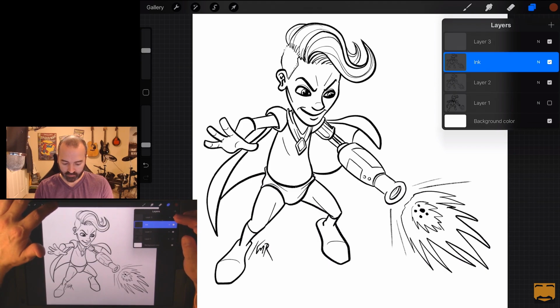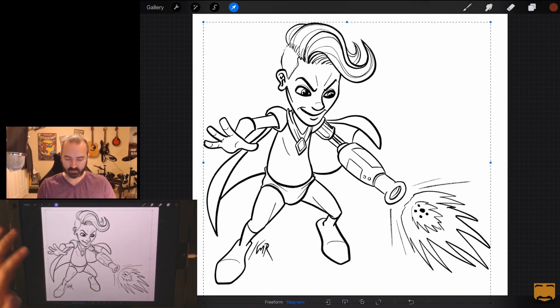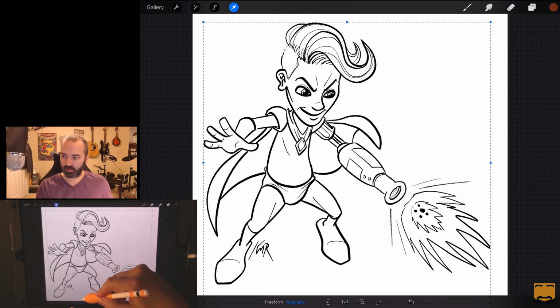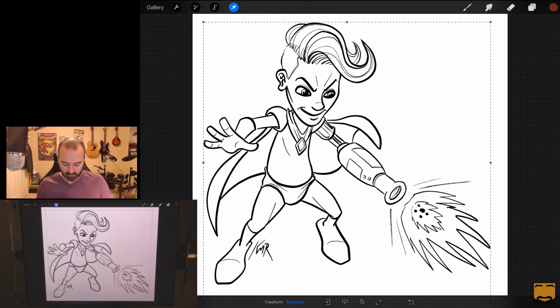And I'm going to go to the little arrow tool, and it looks like that's the transform tool, and you can see that it draws a box around what we've drawn here. Now on the bottom down here, there's a couple of options. That's the freeform and magnetic. Now magnetic, what that does is it keeps the ratio the same.